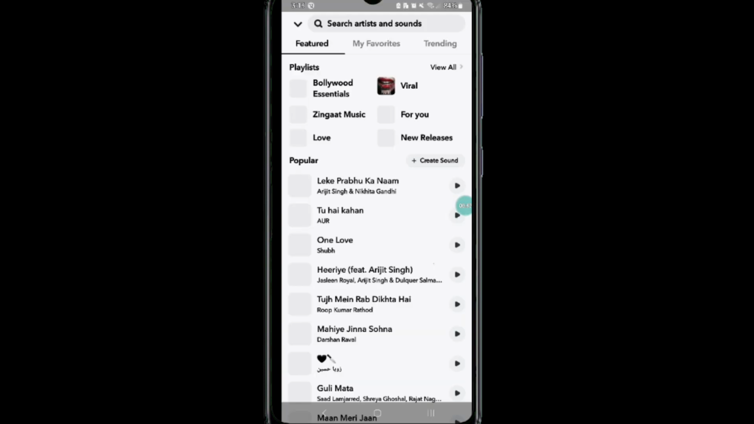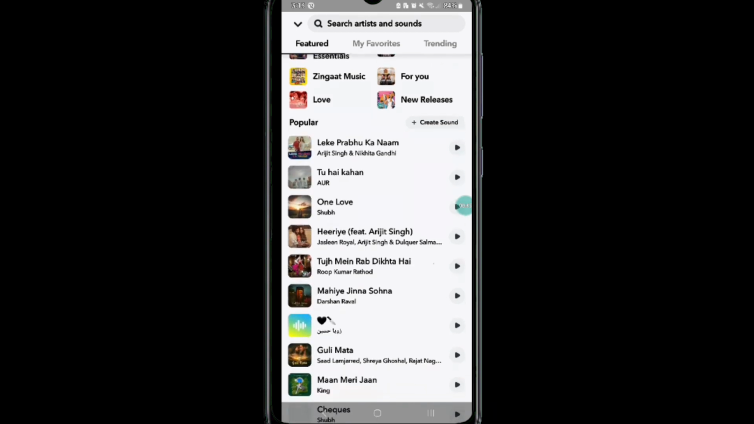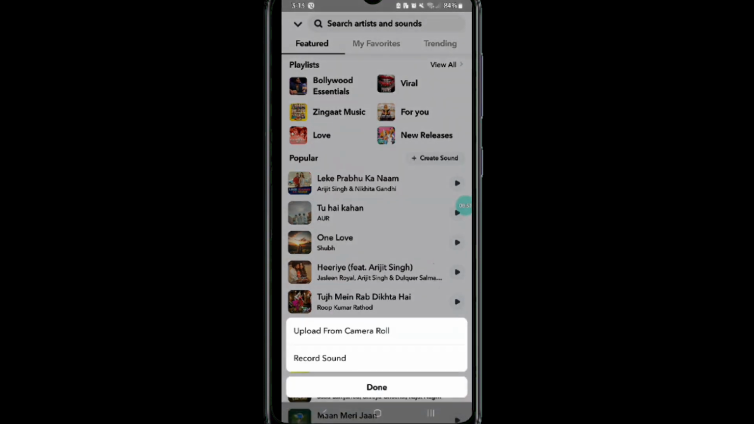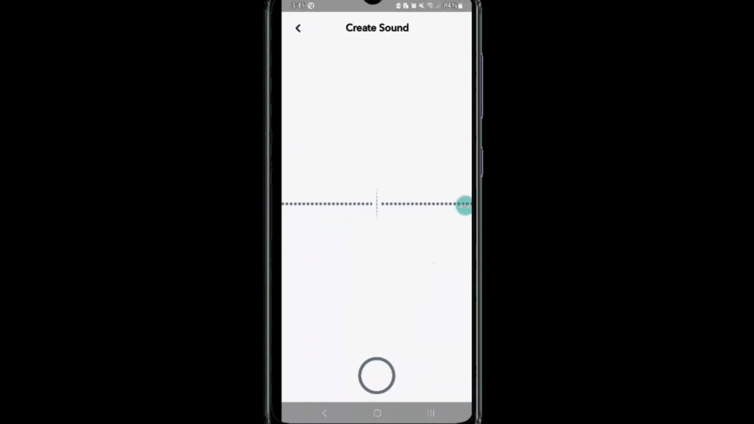After that, here you will be able to view a list of songs that you can add as a background for your video. Tap on this create sound option to create a sound for your video. Then tap on the record sound option. After that, simply long press on this icon to record a sound for your video.